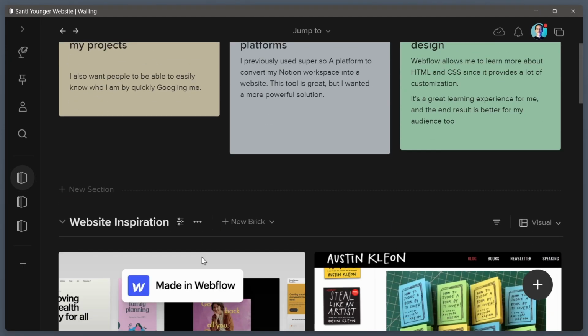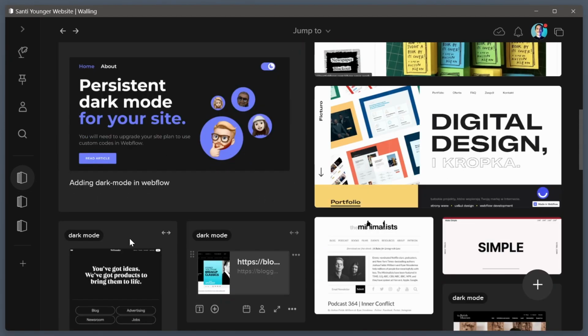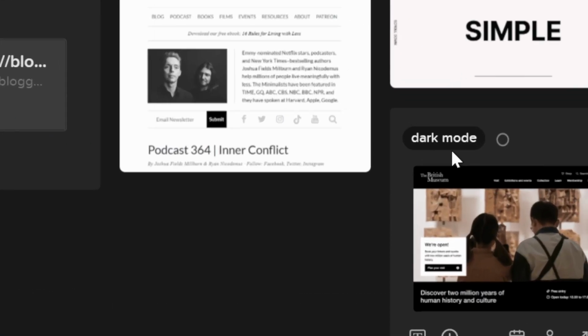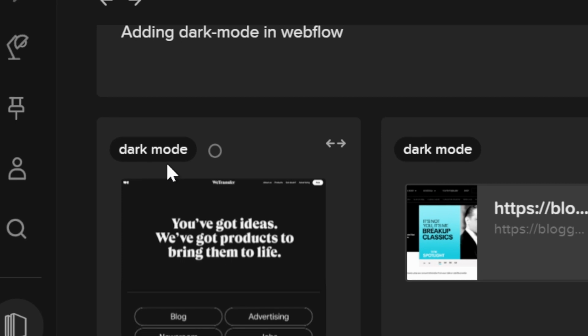Great, so things are looking good. Now I want to show you a really cool workflow that you can develop. What if I want to tag things that are related to dark mode? So different designs such as this one, I just tag dark mode. I have a couple of these.